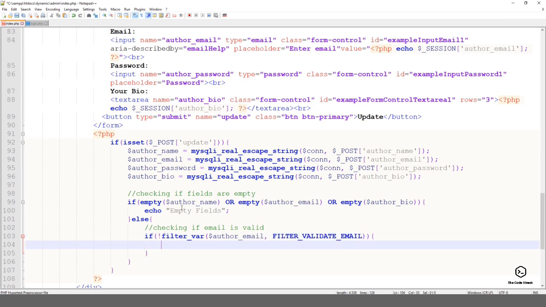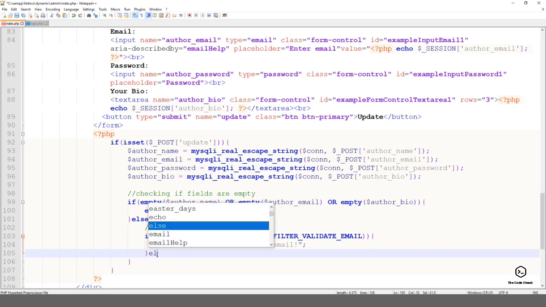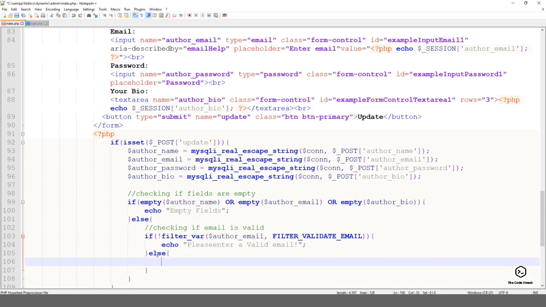So if it's basically false, just say that it is false. If it's false, we will just echo, please enter a valid email. Okay. Then what we have to do, we just have to come up here and say else if this is actually an email.